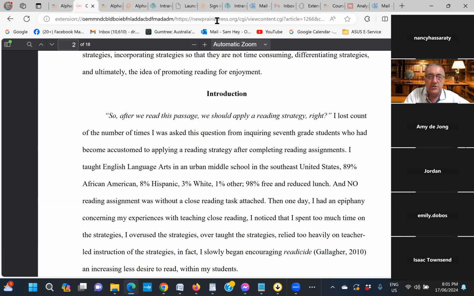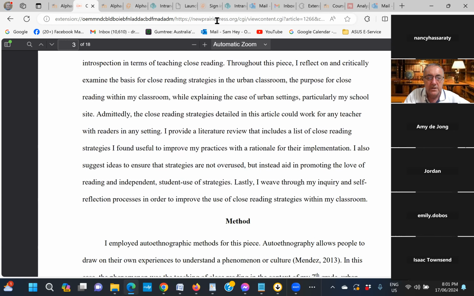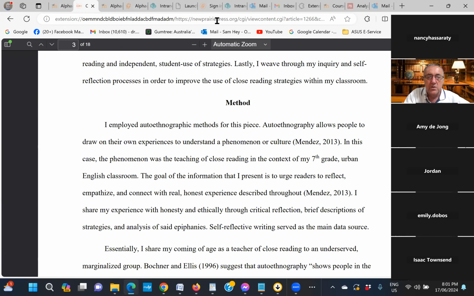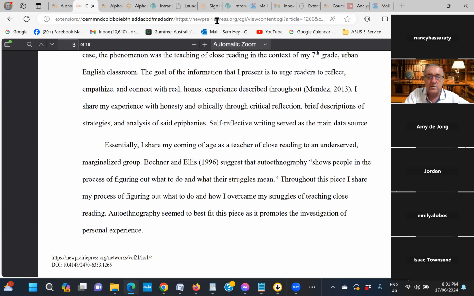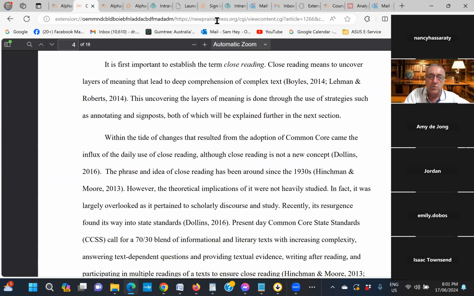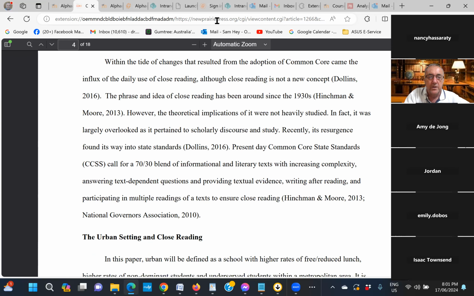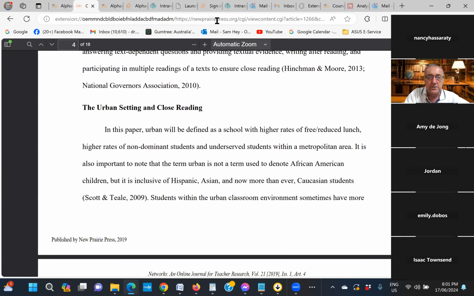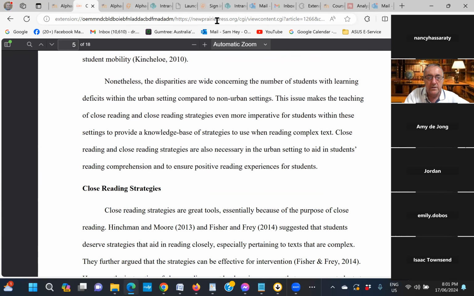We then have the introduction. After we read this passage, we will apply the reading strategy and we'll think about application and what it means. And then the methodology, the autoethnographic method, and you could also have writing and creative writing would be another approach. So close reading begins with a discussion of the meaning of the word close reading, with the tide of changes, with the development of the Common Core. This fits with that. Urban settings can also fit with this.